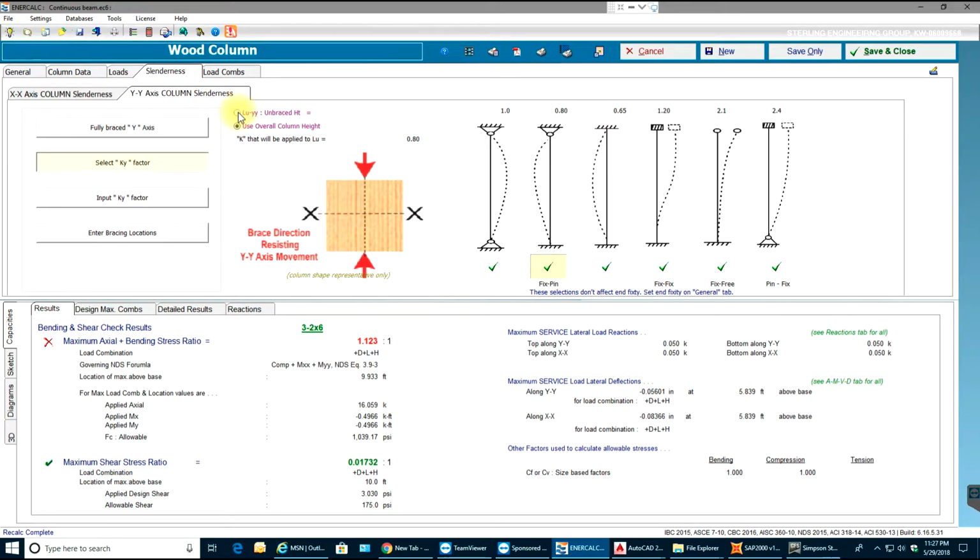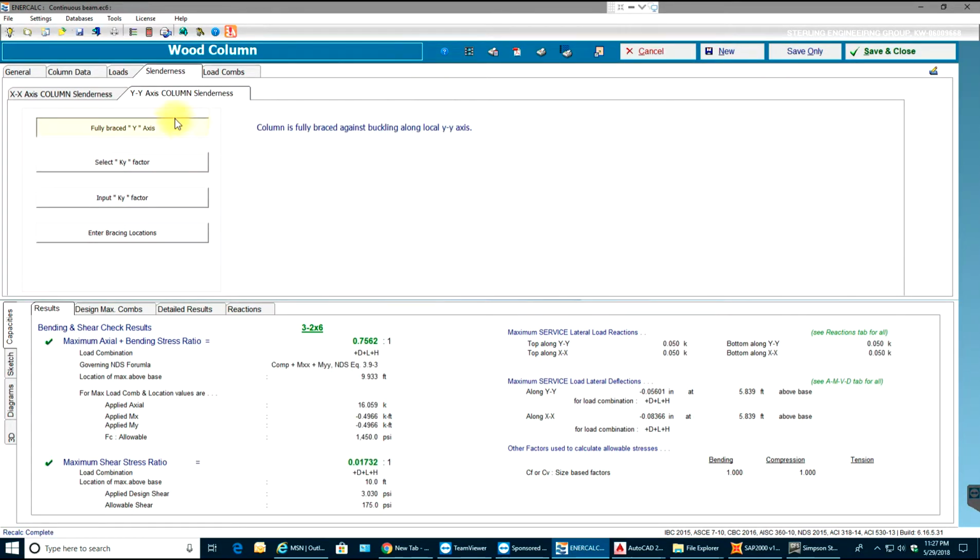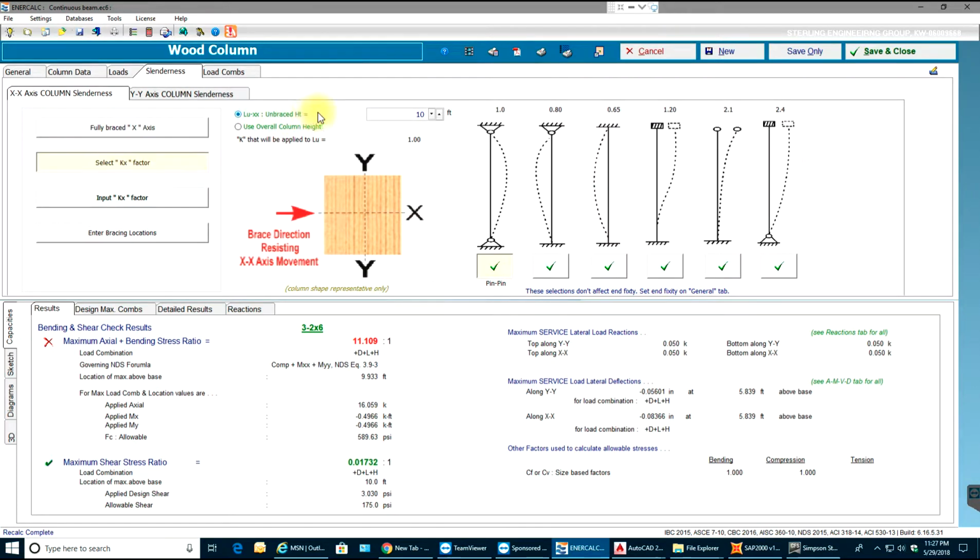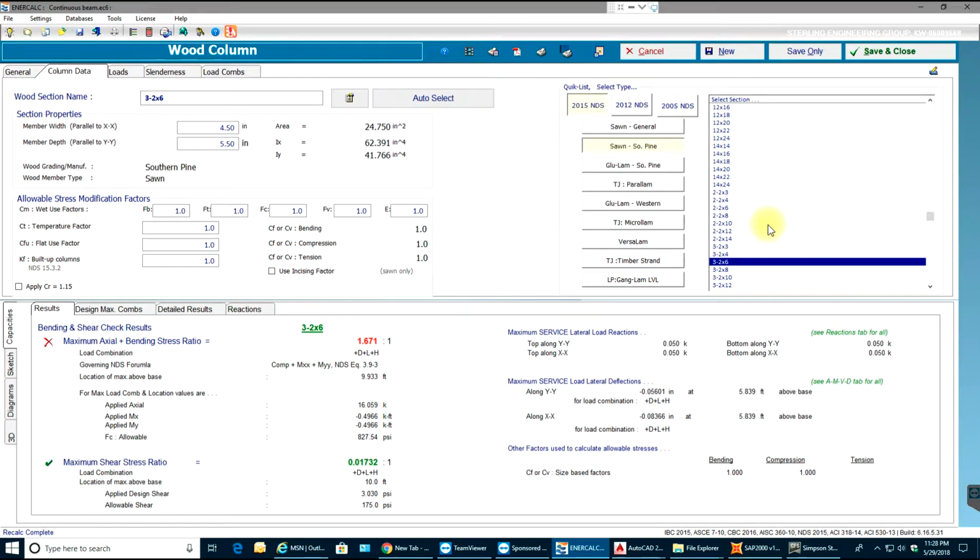Now let's see if we have YY axis as fully braced, and XX axis as not braced. So you can see the stress ratio is greater than 1. So the maximum number of 2x6s I can use is like 5. I mean, in most of the projects we use maximum number of 5, and if that doesn't work, then we just move to a stronger beam, which you will be learning in the next class.